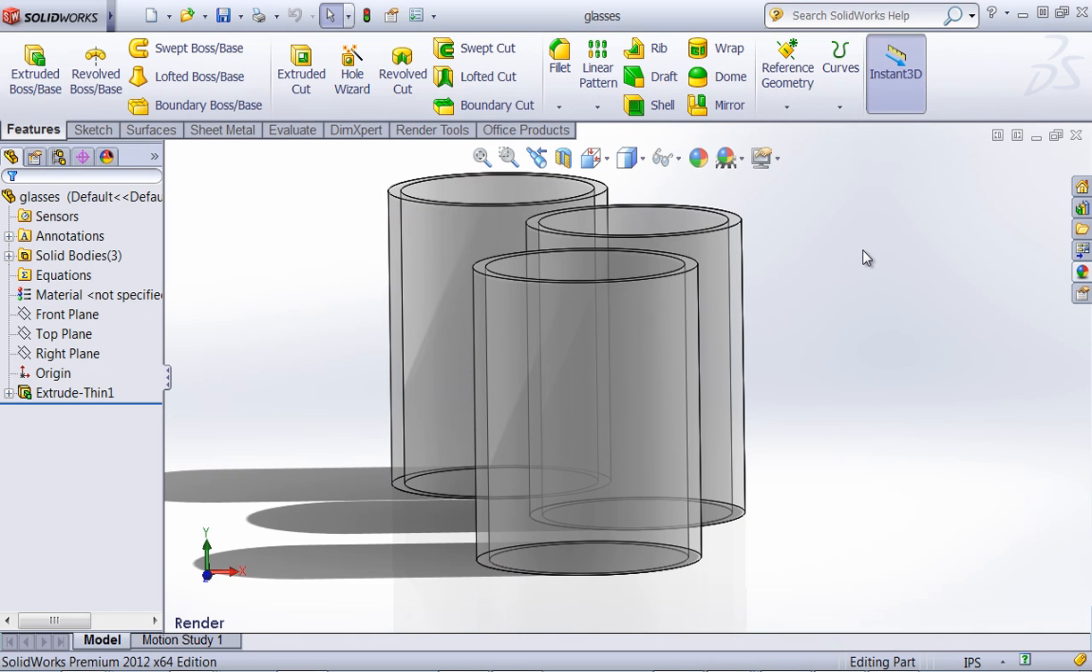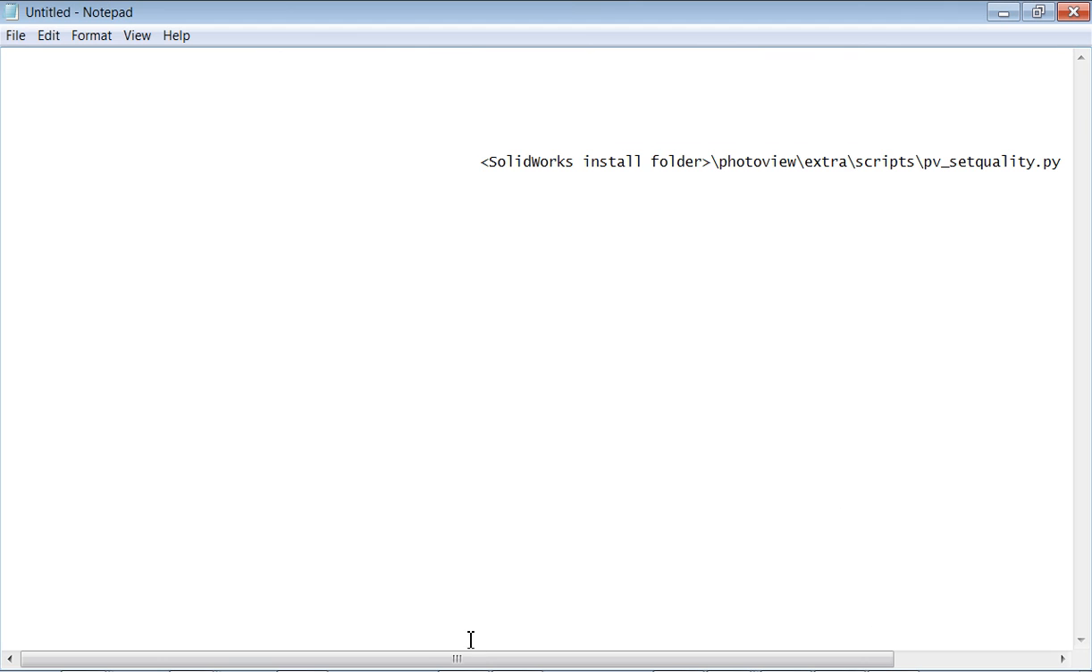So the first thing I would do to change this would be to close out of SolidWorks. In this case, I'm going to go ahead and leave it open because I'm not actually going to change the setting, but just indicate where it is. So we want to go to this folder wherever SolidWorks is installed, and then PhotoView, and down this path.